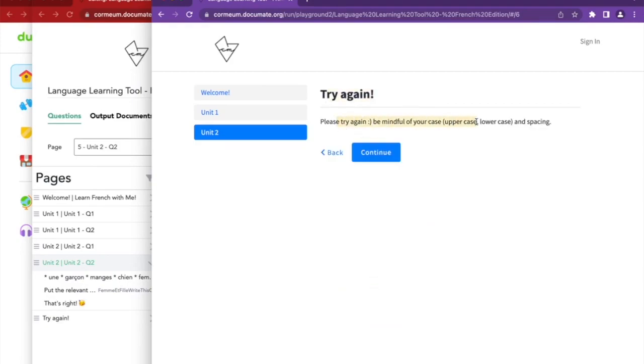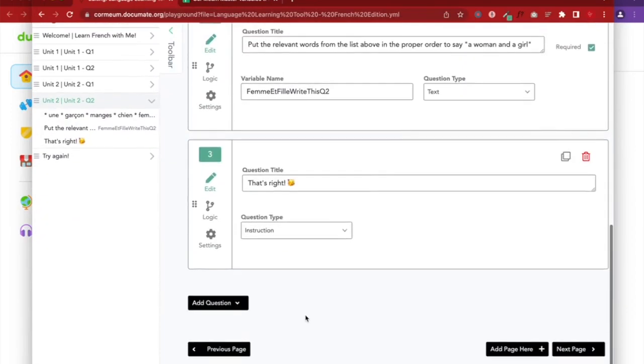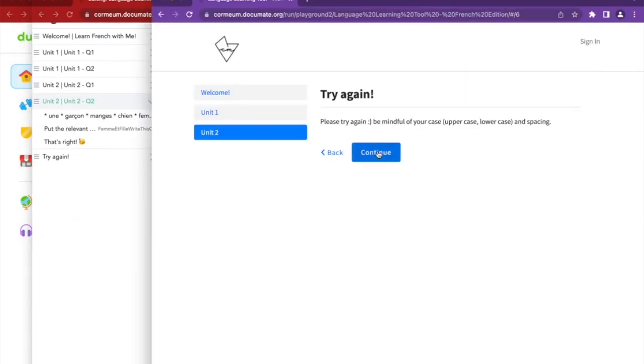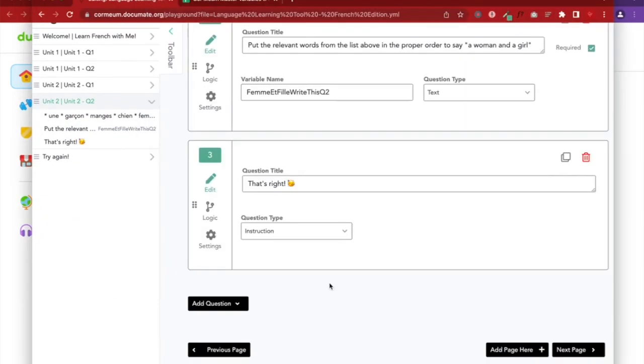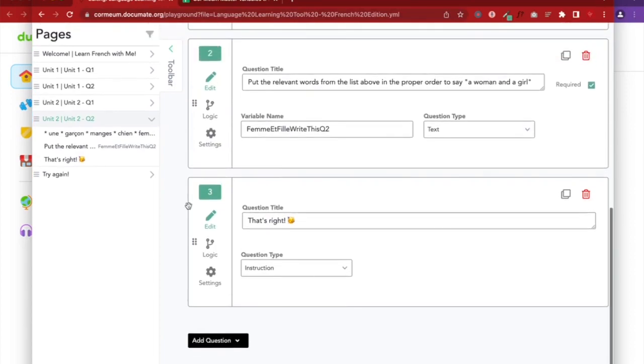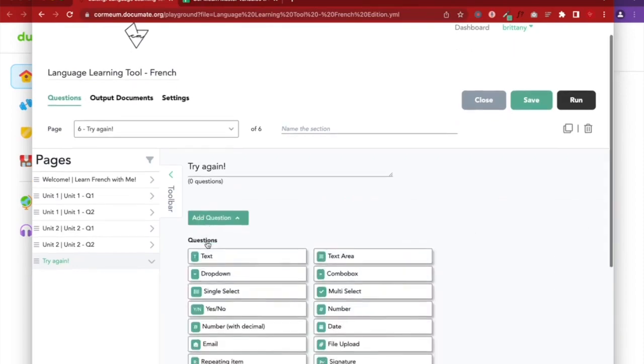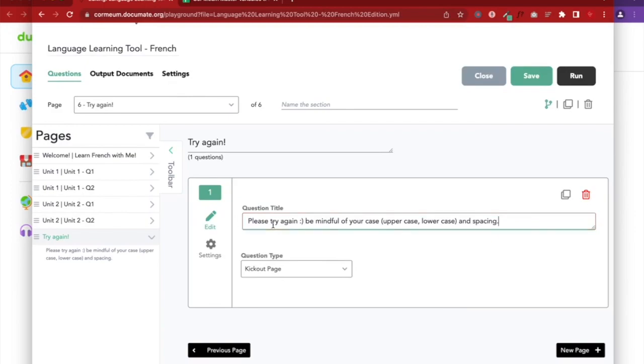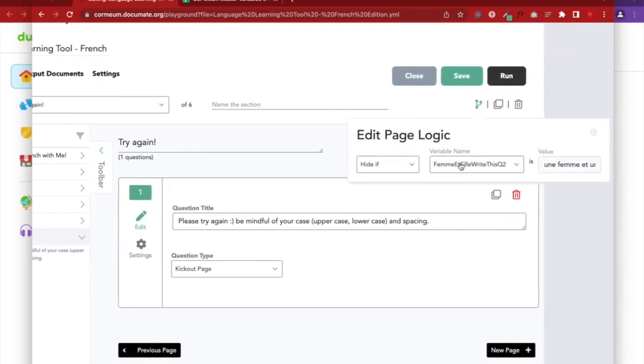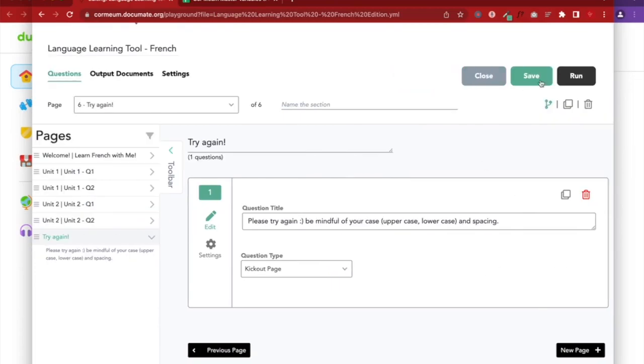Please try again. Be mindful of your case, uppercase, lowercase, and spacing. And actually, what we'll do is make that a kick out page because right now they're allowed to continue, but I want them to have to go back. So let's copy this, delete this, and make it a kick out page with this instruction. I'm just going to make this capital really quick, make sure my logic is good, hide if this is correct, save that.